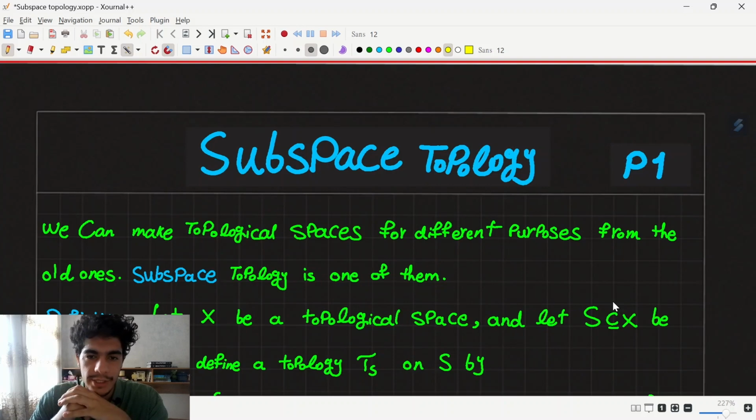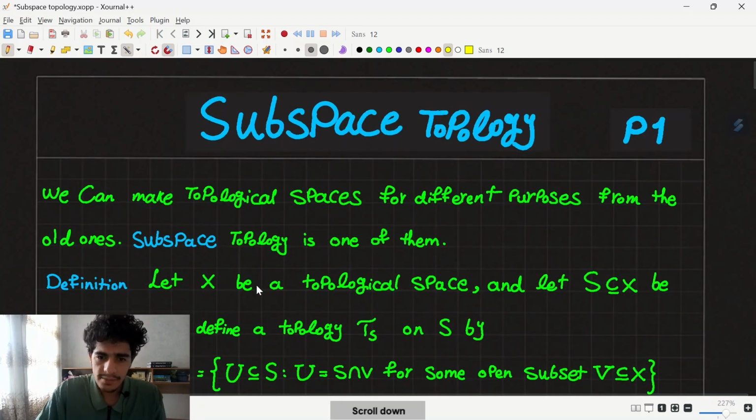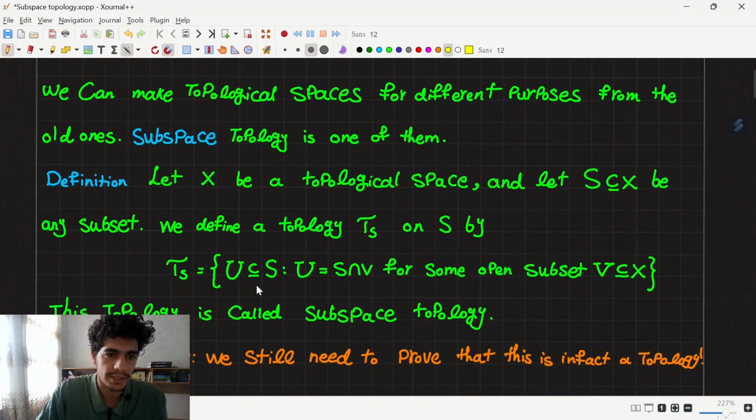Now we have reached the third chapter of the Introduction to Topological Manifolds by Lee. In this chapter, we see that we can create new topologies based on those topologies that we had in the past. One of these topologies is the subspace topology. Here is what we call a subspace topology.